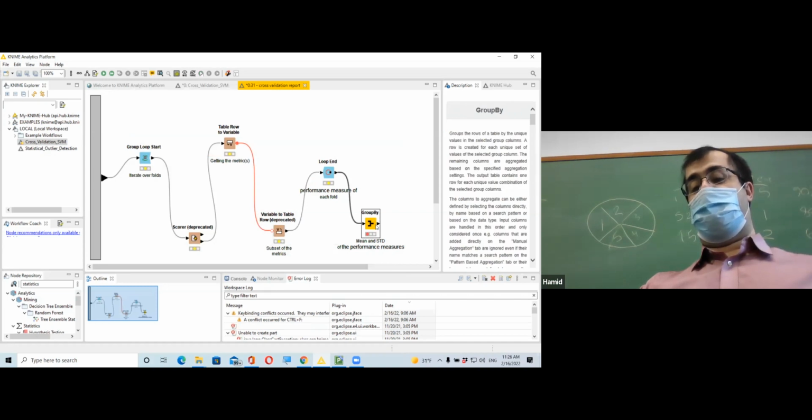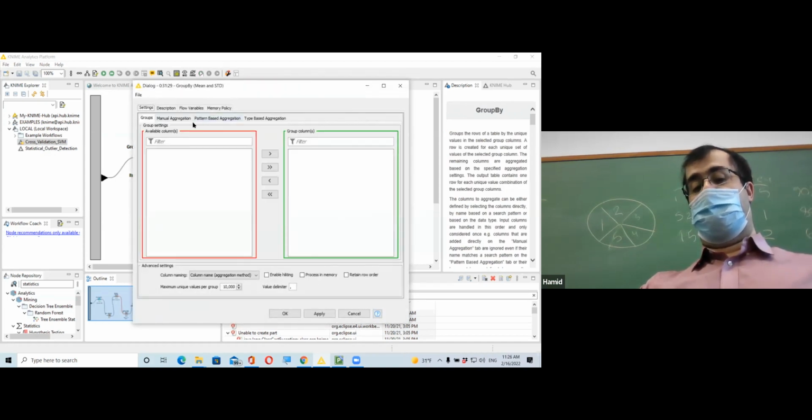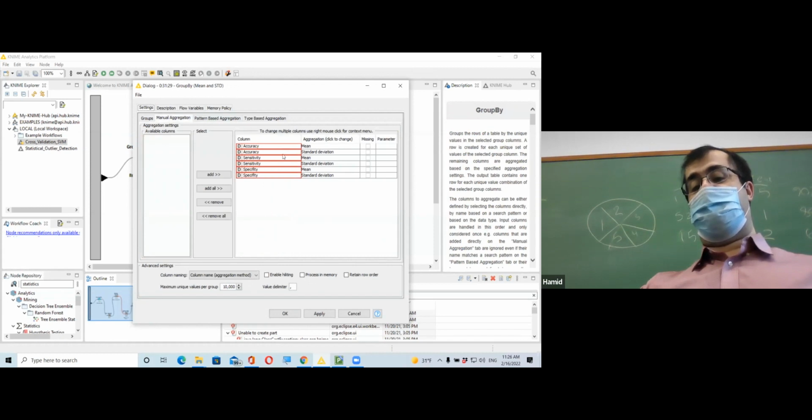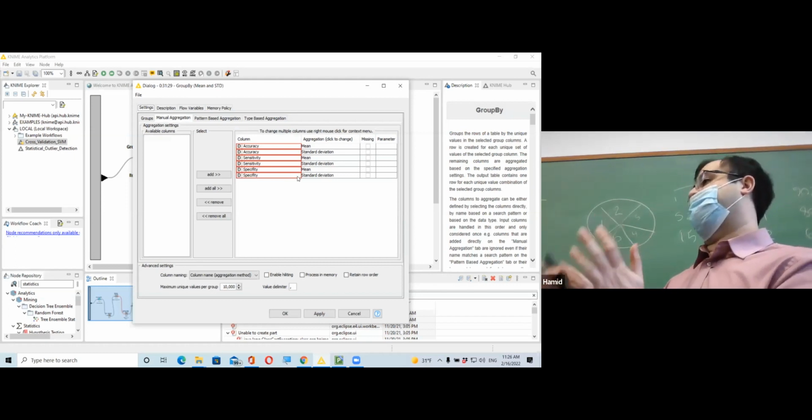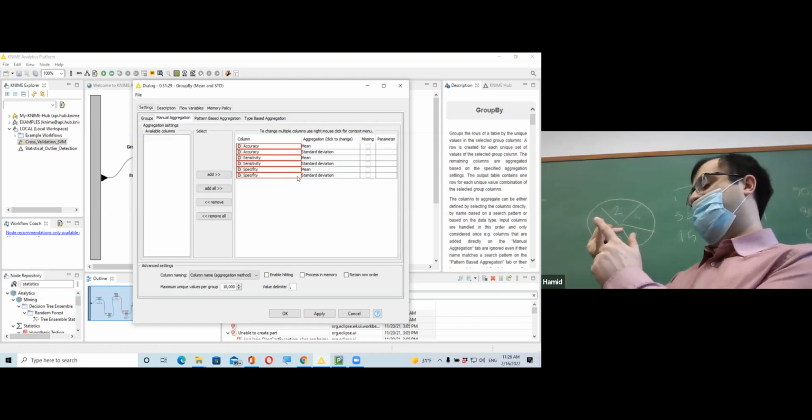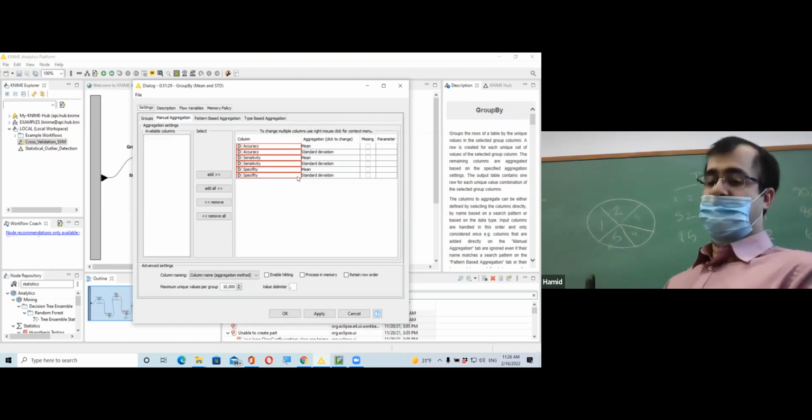Then in the group by, if you look at manual aggregation, I'm saying that for accuracy, I want the mean and standard deviation, same for sensitivity and same for specificity. So for accuracy, sensitivity, and specificity, I want to look at the actual value and also the variation. For example, here the variation is 90% minus 60%, so there's like 30% variation. Instead of having an arbitrary measure, I want to look at the standard deviation of variation. So the standard deviation of accuracy, sensitivity, and specificity.